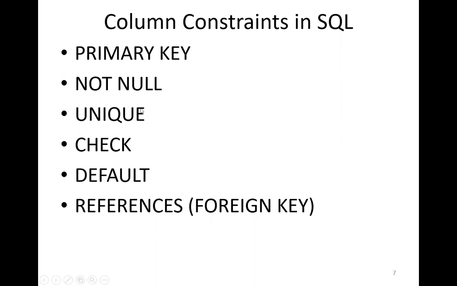Unique would mean that you cannot enter duplicate values into a column. If you are inserting rows, then the subsequent rows cannot have similar values. Then check constraint would be when you need to put some condition on the values that can be entered into the column. When you need to specify it through some condition, that is done with the help of the check constraint. The default constraint would be when you are not entering a value for a particular column, then it may pick up some default value as suggested by you.